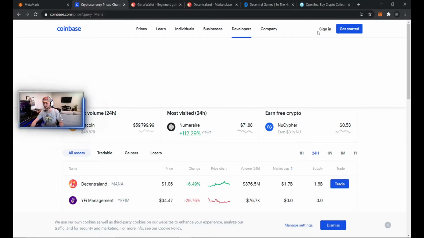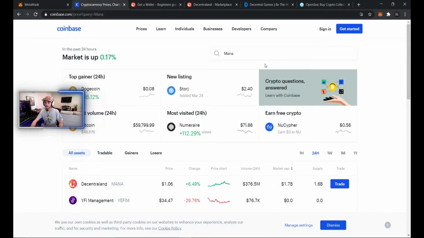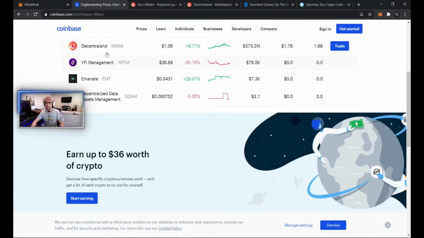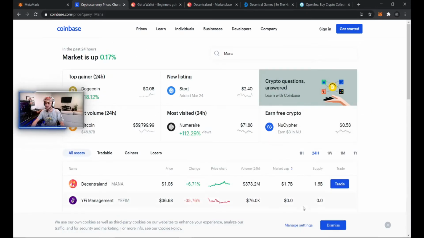So I've got Coinbase up here, or Coinbase Pro, and then you can type in Mana. Here's Decentraland Mana, and you can purchase through here. You set it up like a bank account, so you would have a bank account hooked up to it, and you can purchase like you would be purchasing stocks if you were trading in your stock account that's directly linked to your bank account, right? That's how this works.